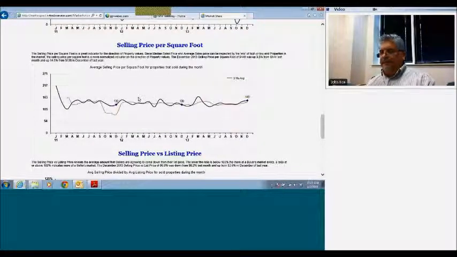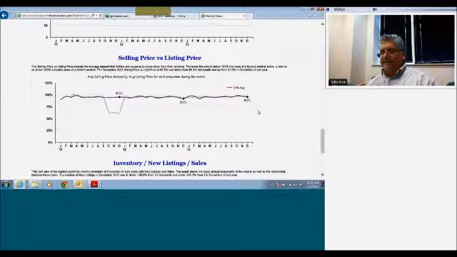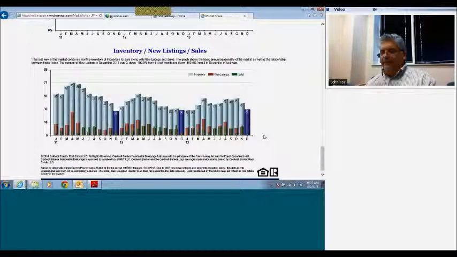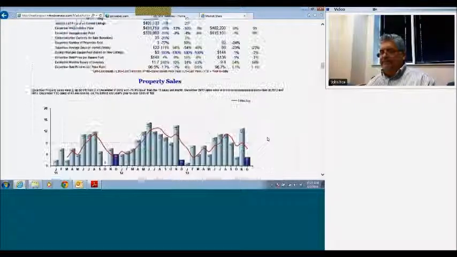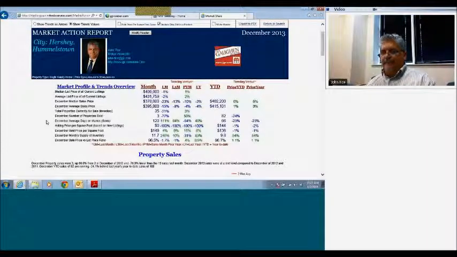Market time, not bad. Price per square foot, that's as solid and practically as straight a line as you're ever going to see. And they're bringing high 90 percentiles for list versus sale price. So if we looked at days on the market, which we might as well do, okay. Days on the market were down 22%, down to 66, which is a real strong number for that price range.